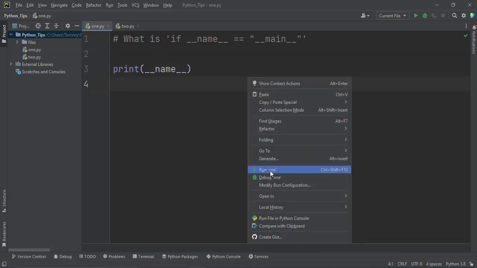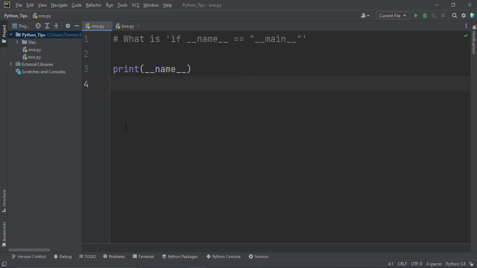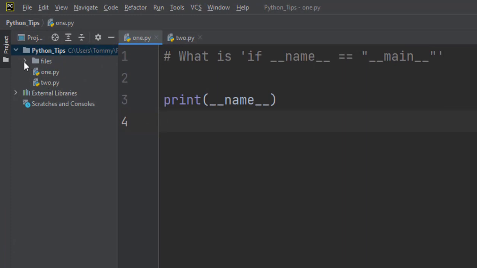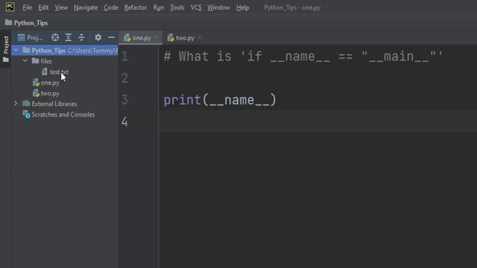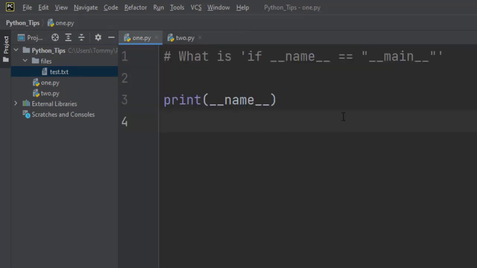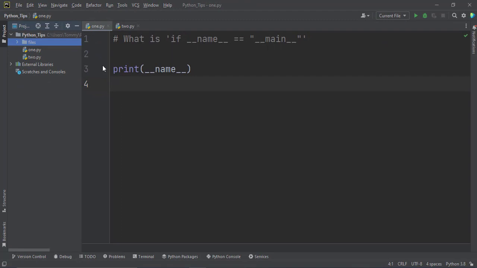Let us run it, and before I even run it, I have only created two files here: 1.py, which had this one until I typed this, and 2.py, which is completely blank. But if you look at my Explorer, you see that I have a files directory, a folder here that contains a test.txt which only had this statement, "Mary had a little lamb." They will all come into play in the course of the video. So let me introduce you to that, and then when it's time to use it, you know.